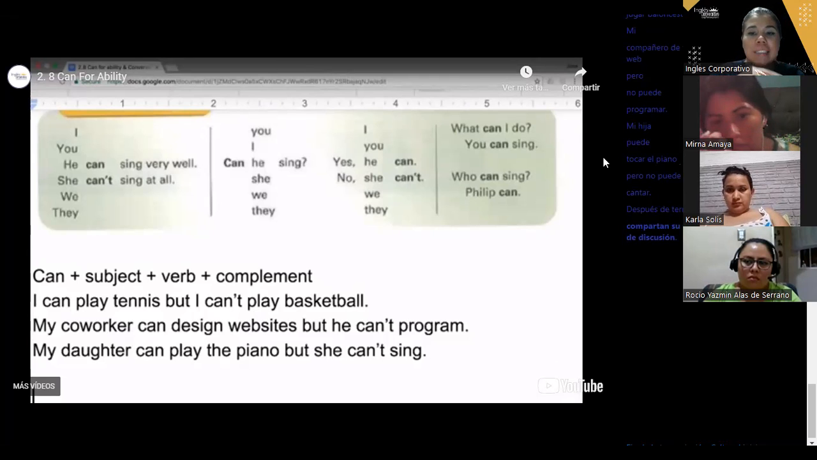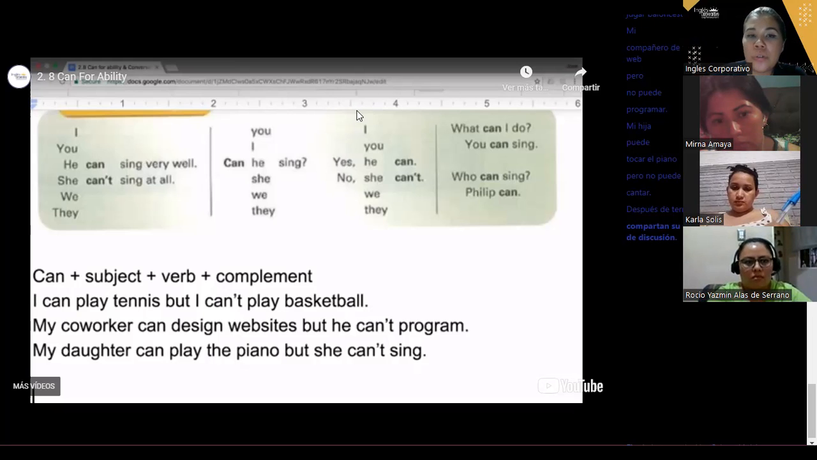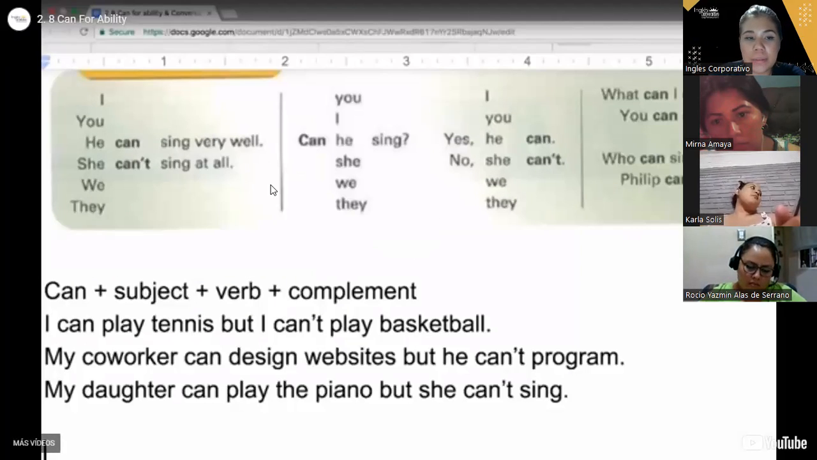And also, my friends, this is like a warm-up section, right? The topic that we learned yesterday. But now, if you notice, we are going to combine. It means I can play tennis, but I can't play basketball, right? Or even make a question, right? Can you sing? Or can he sing? Or can she sing? And we're going to use this modal verb, can or can't.